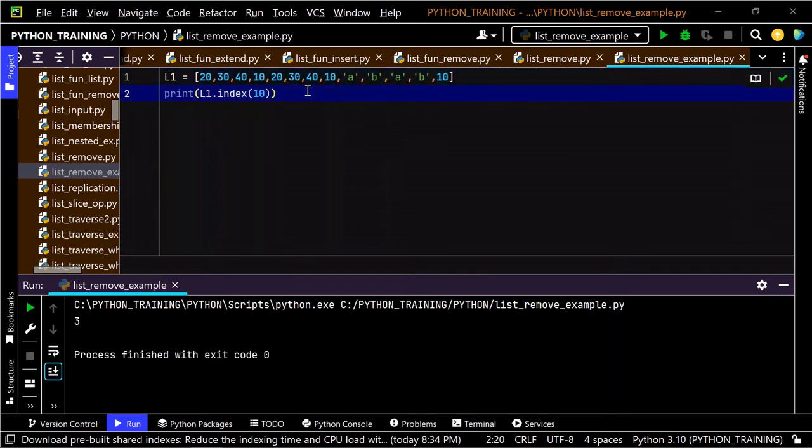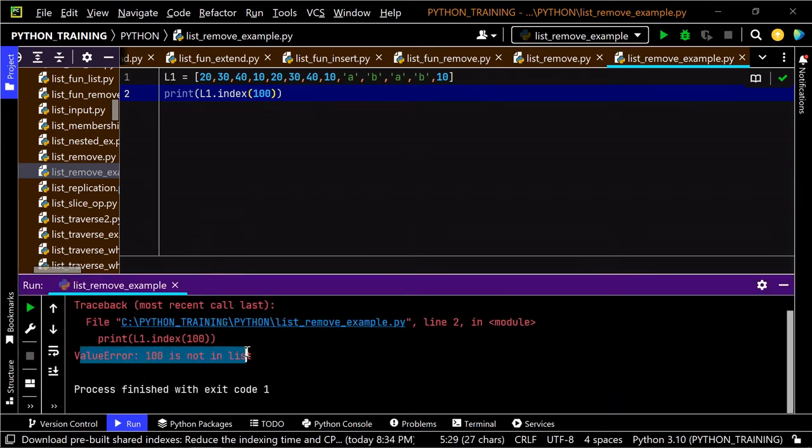Then in this case, how do I find it out? If, for example, I'm giving 100, which is not present, it is going to give me a value error. It is not present in the list. In string we do have two functions, index and find. Find doesn't return any error message, whereas index returns an error. But in list we do not have a find method. We have only the index method.